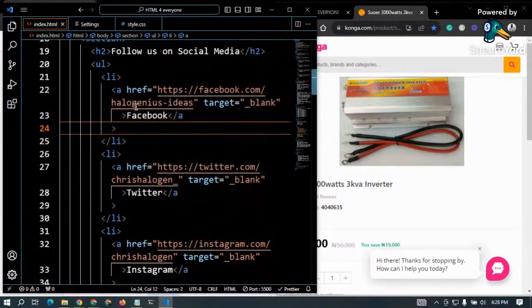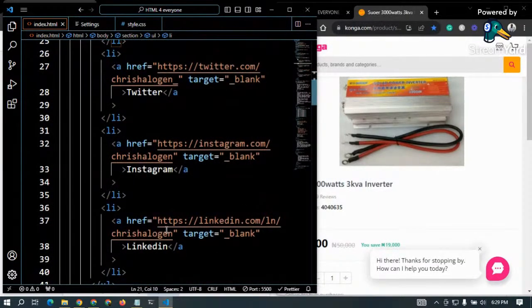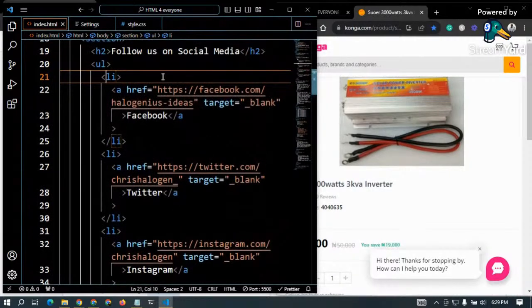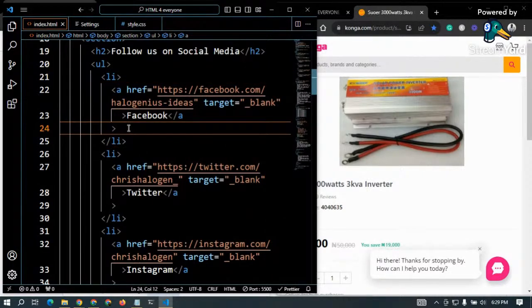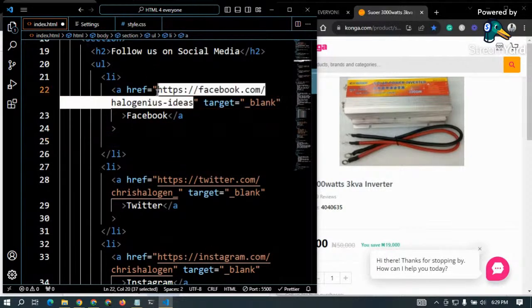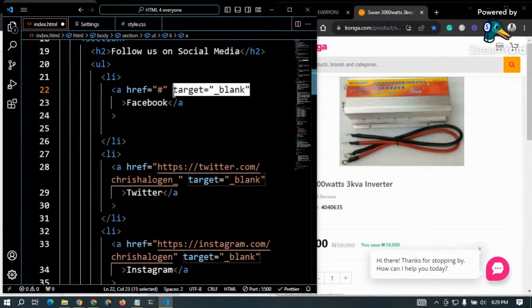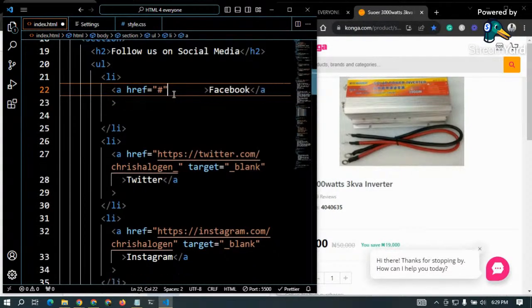For example, you see that I have Facebook, Twitter, Instagram, and LinkedIn over here. So imagine that I have multiple Facebook addresses, like Facebook pages. So I can just come here and do something like this. Hope you can see my screen. Yes, sir. I'll just create this one like this.